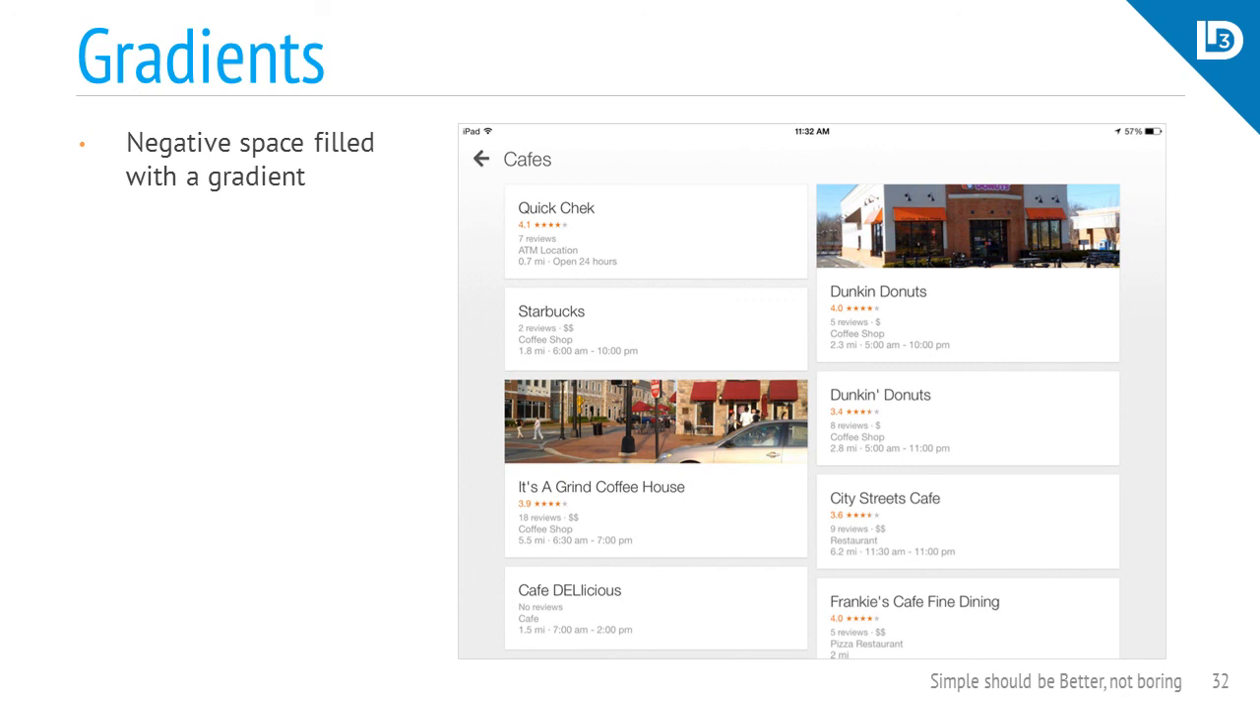One way that I think that we can start using gradients is to use them to fill negative space. Similarly to how we talked about filling it with images or textures, we can do that with gradients as well. This is an image I've previously shown you from Google Maps, and they're actually using a slight gradient in the background to fill the negative space. And I think it's a great use of a gradient.